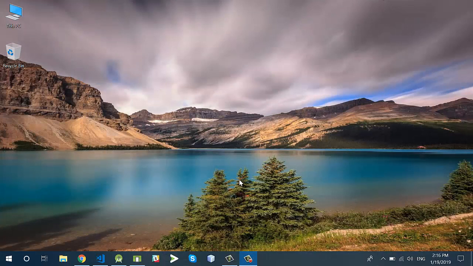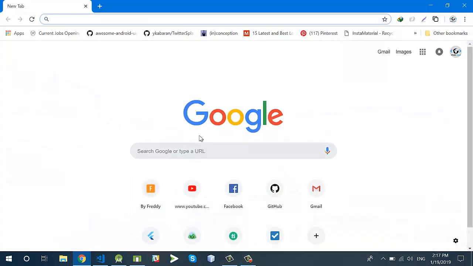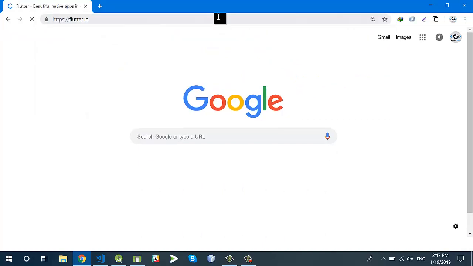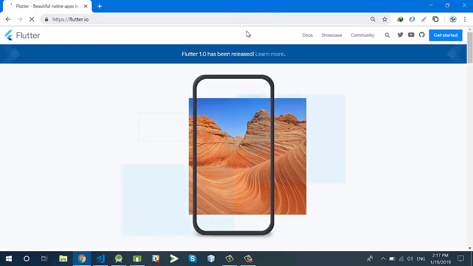As I told you that I will start Flutter application development tutorials from scratch, and here I am to start the Flutter application development. First of all, we will go to the flutter.io website, which is the official website of Flutter application development, and I will tell you how to install the Flutter SDK on your system.